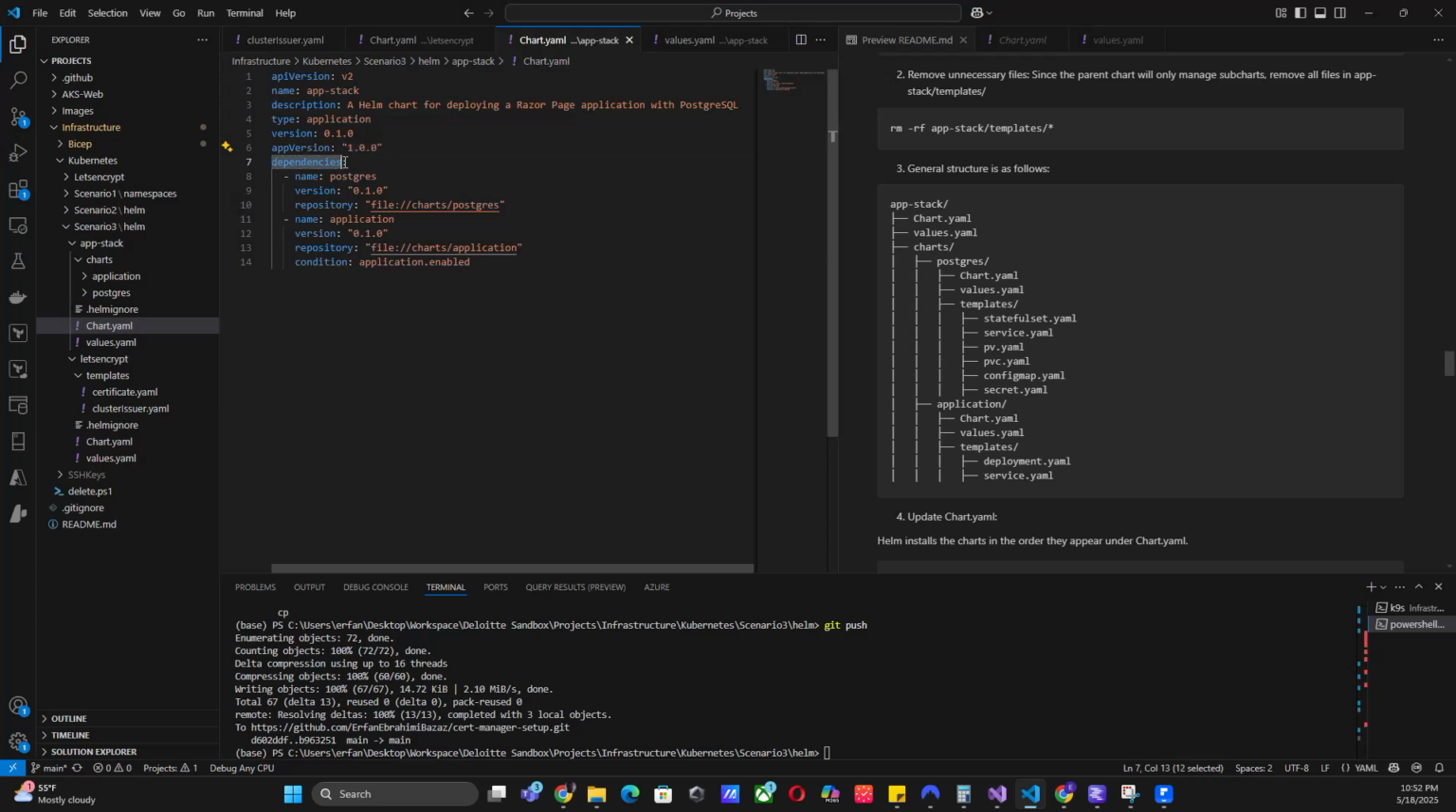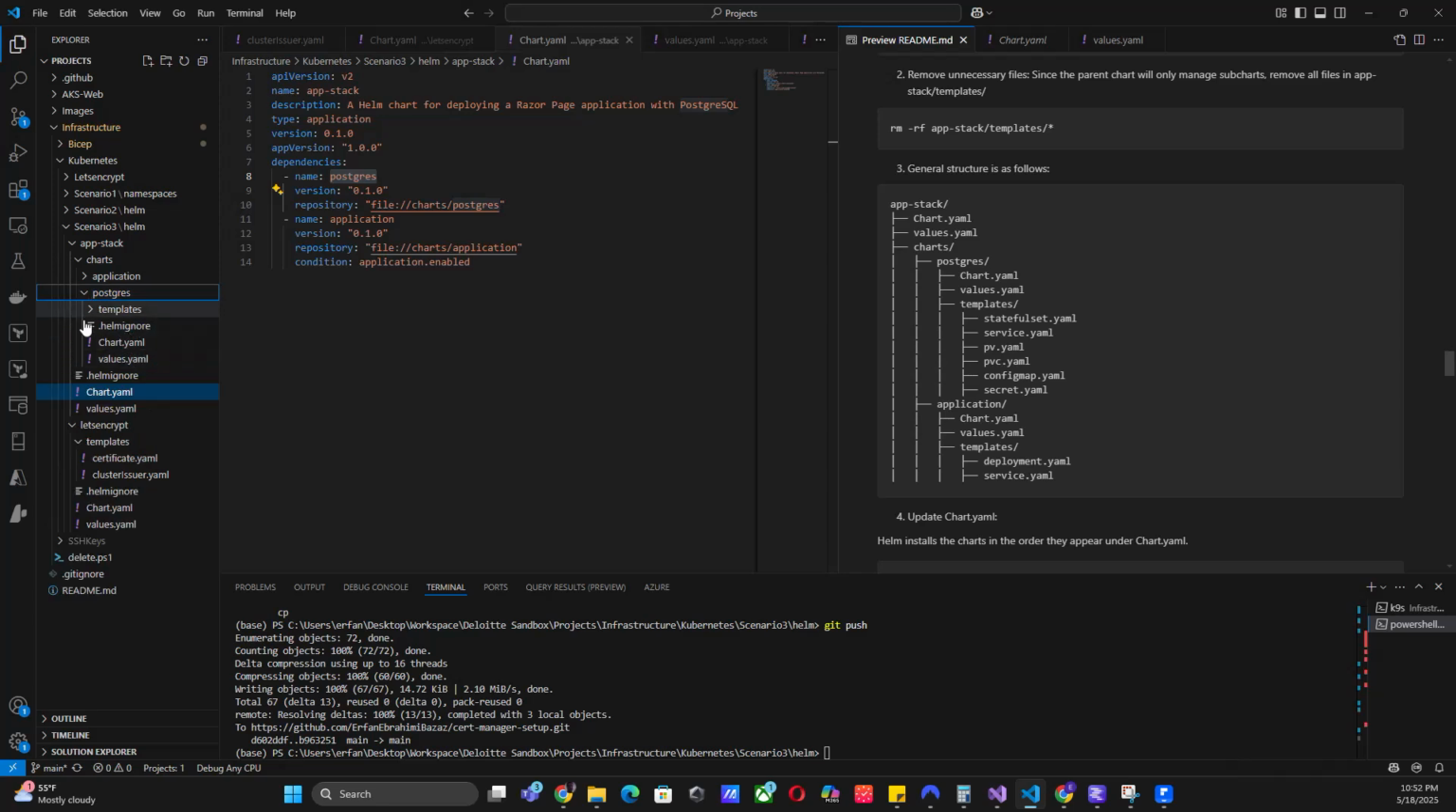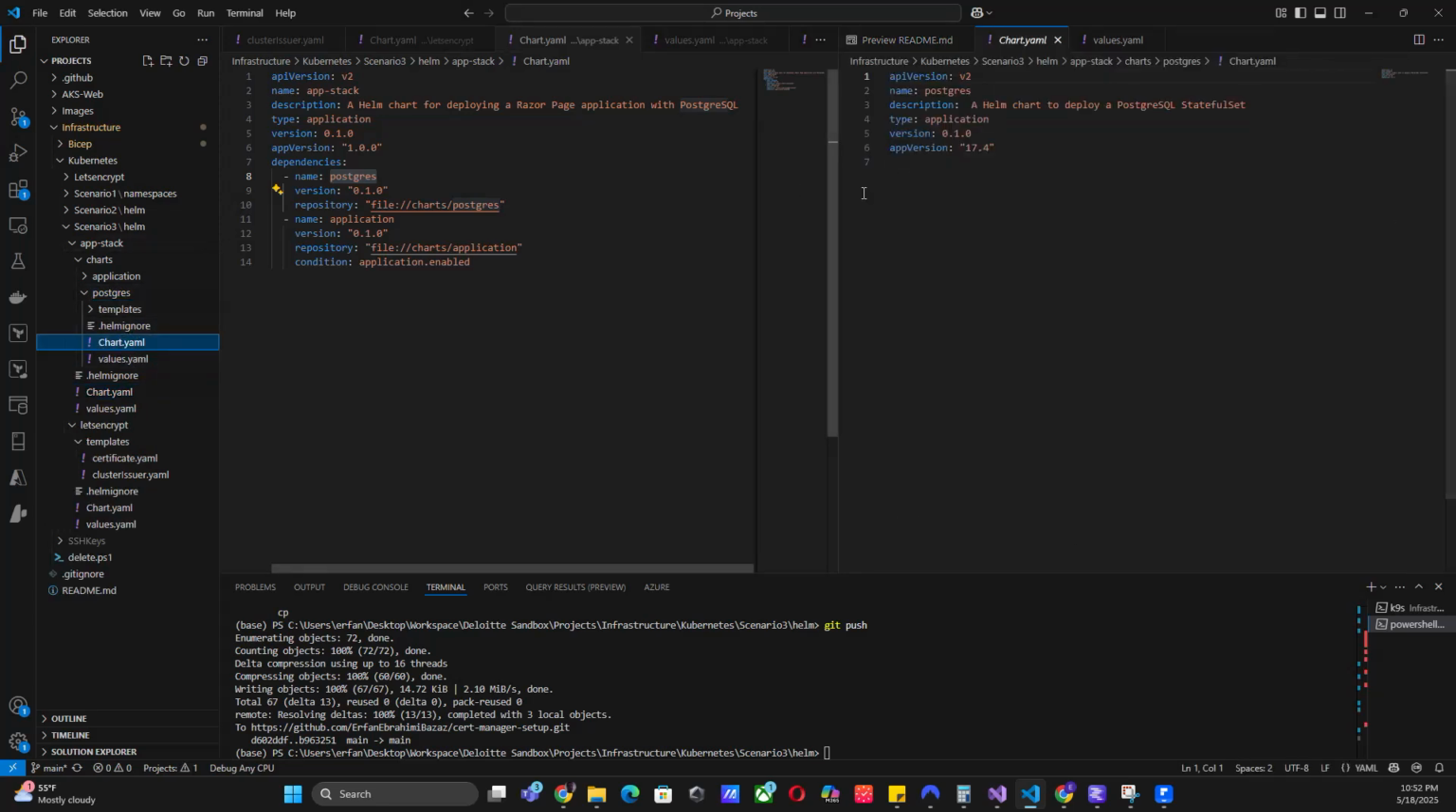And then I have dependencies. Dependencies refer to these charts that I have here. In the dependencies, I put in order what charts need to be created. One thing to pay attention to is that the name that you put here must be the same as the name that you use in its chart. So look at the chart for Postgres: the name of the chart is Postgres. You use the same name here in your dependencies.